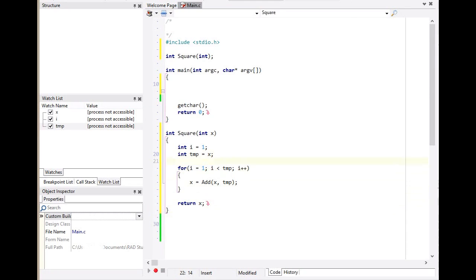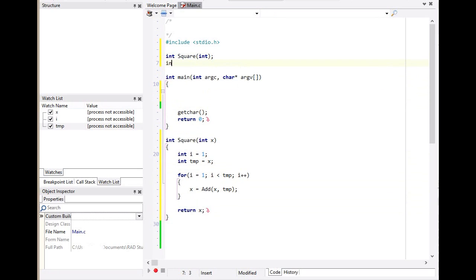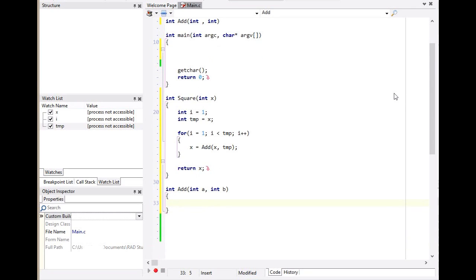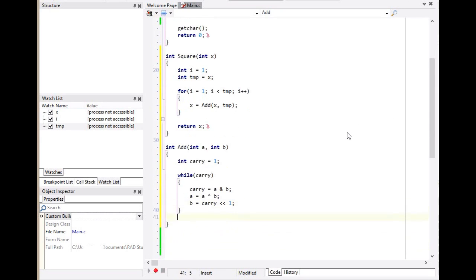I'm going to move back up to the top and declare my add function, which will take in an int and an int and then add them together. I'm going to come back down here and then we'll go ahead and write the definition of this. I'm not going to explain the details of how the add function was created since it's in another video. Basically, this function just adds two integer values together using the bitwise operators, and it's replacing the addition operator.